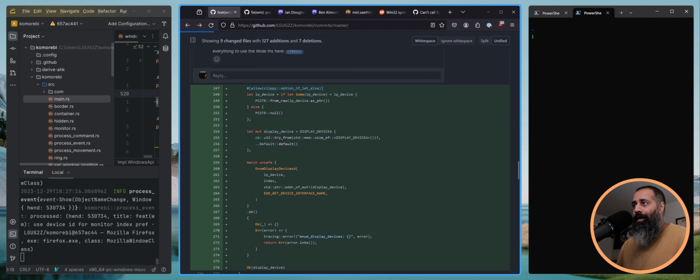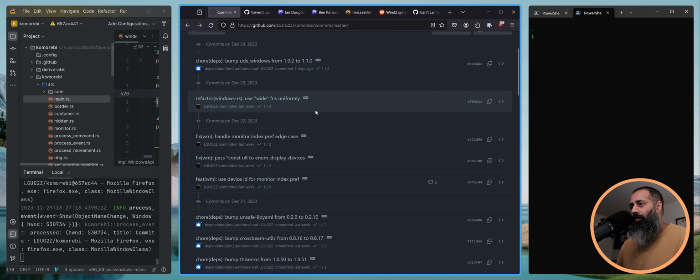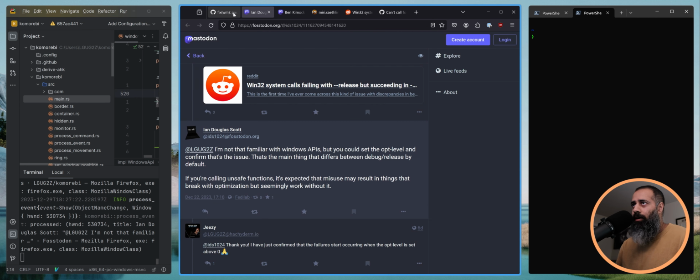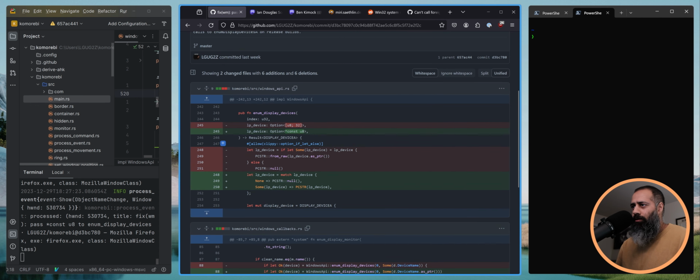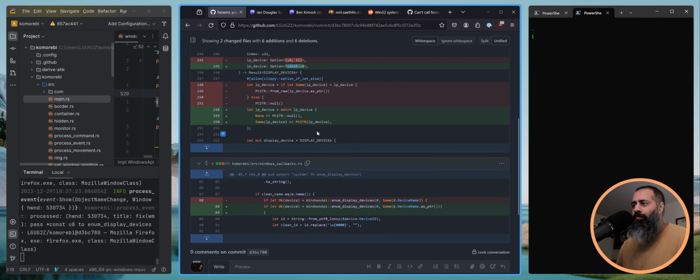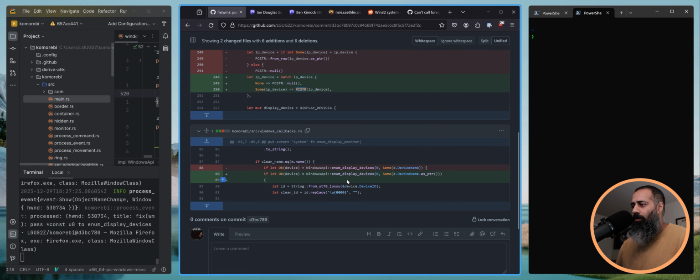And so I ended up fixing this by just changing the function signature a little bit. So instead of taking this option U8 array, I just passed this const pointer directly, and then we can wrap it in a PCSTR so that we can use it in the call to EnumDisplayDevices.